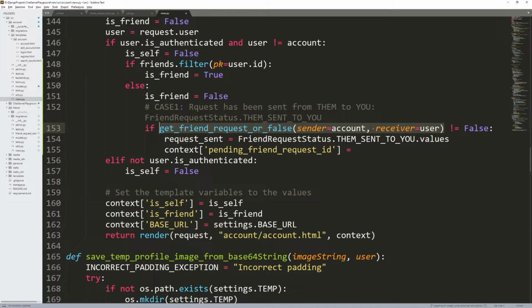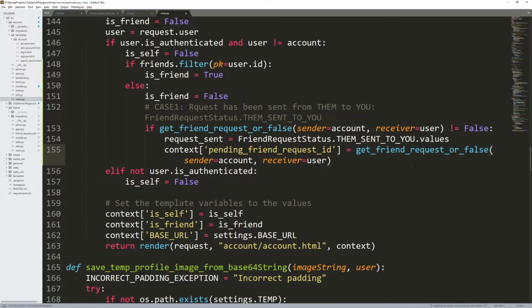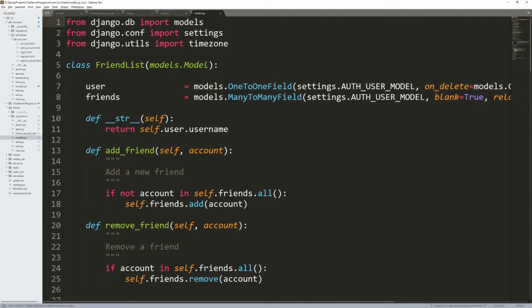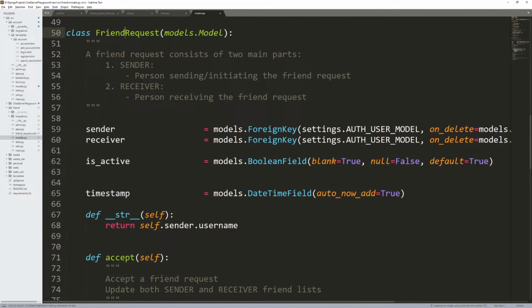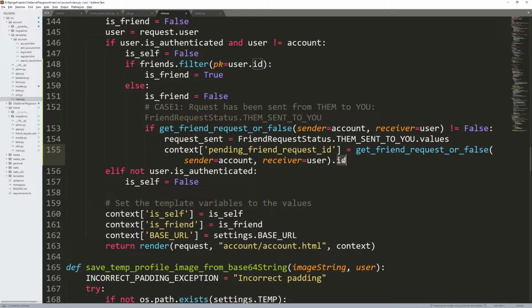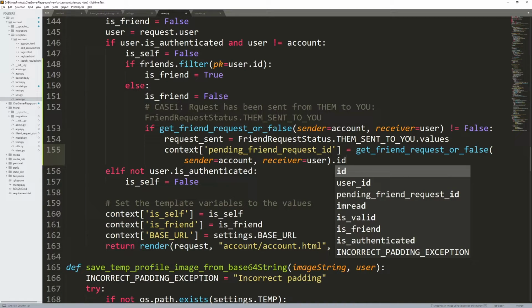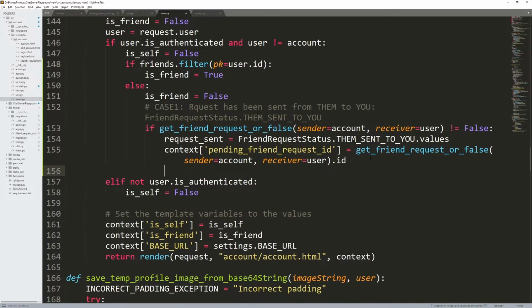So get_friend_request_or_false. We're calling that function and then calling .id because that's going to get the specific friend request object, and I want to get the specific ID of that friend request. So if we go into the friend app here and we go down to the friend request object, it's going to get that specific friend request object and get the ID, or in other words, get the primary key. So you could write PK or ID, it doesn't matter. It's going to get the same field.